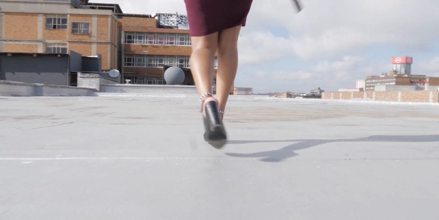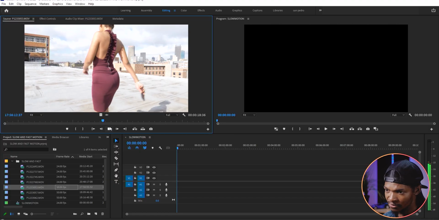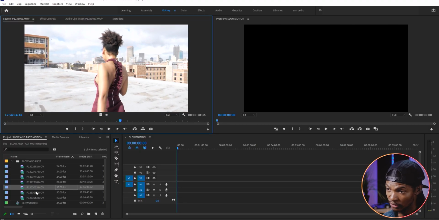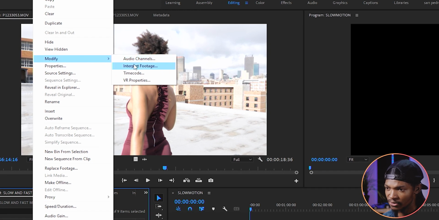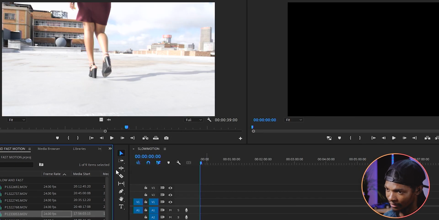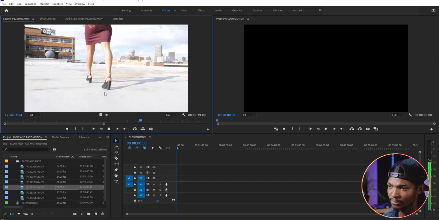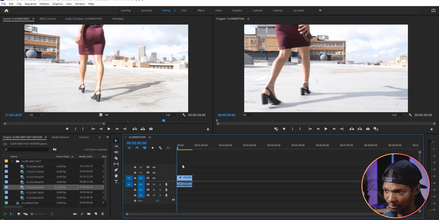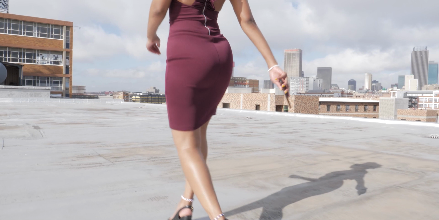But since our sequence is in 24 frames per second, we need to convert this 50 frames per second clip into 24 frames per second. To do that, let me right click on the clip, go to modify, then interpret footage and click assume this frame rate and put 24 frames per second and press OK. Now when we play back that same clip, it's now in slow motion. Even if we drag it to the timeline, it will still be in slow motion. That is the first way to make the video slow motion.